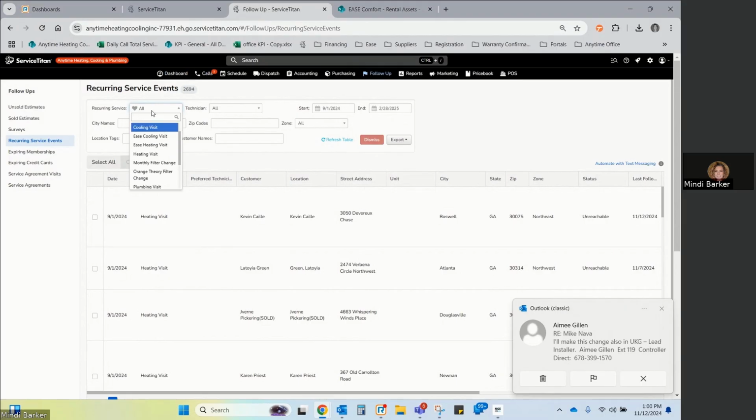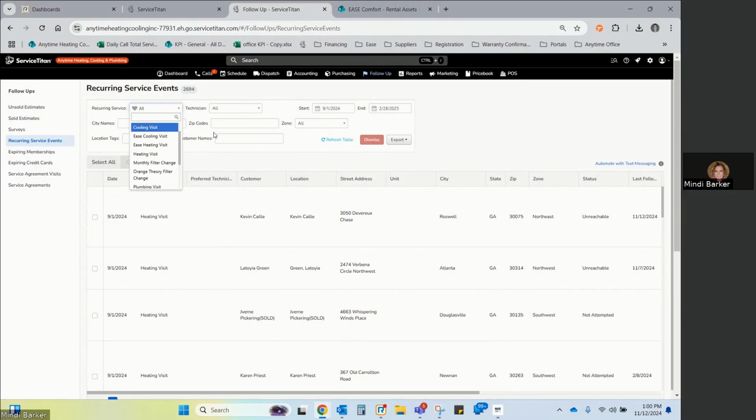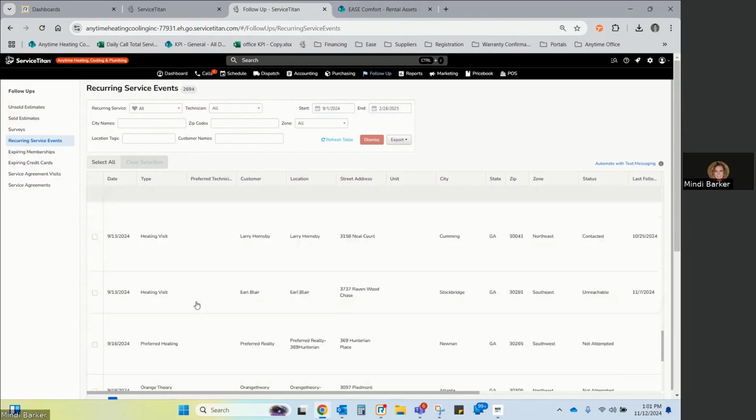So you could just leave that as all, and then change your dates here. We typically will start them on September 1st and go to the end of February. So you would want your date range to look pretty similar to this here. And then here is the list to reach out to.